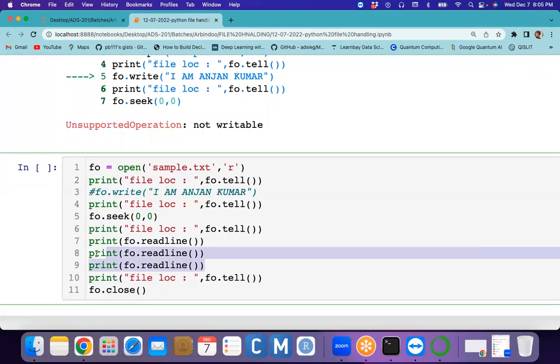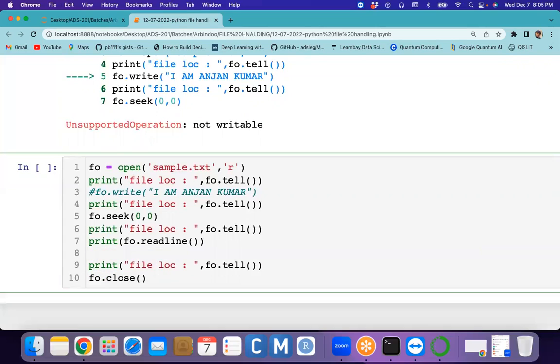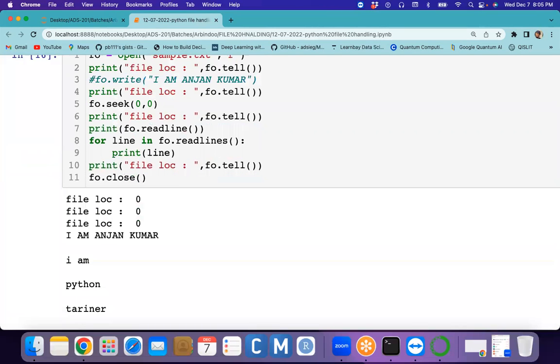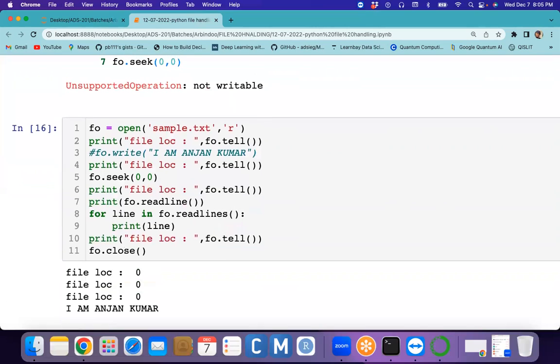For example, without writing, I want to perform file operations. If you want to read only one line, or if you want to read line-wise, f4.readline, or directly we can use readlines and print the lines. This is the way we can use the read operations: either read, readline, or readlines. Okay, so this is fine.